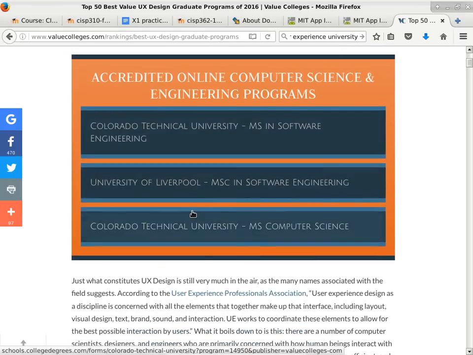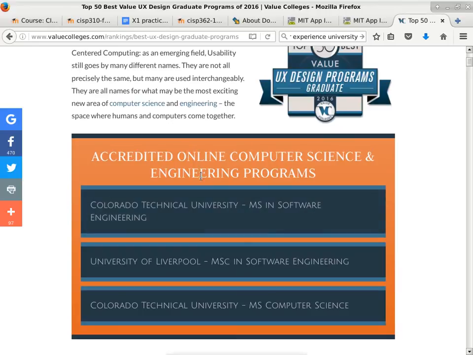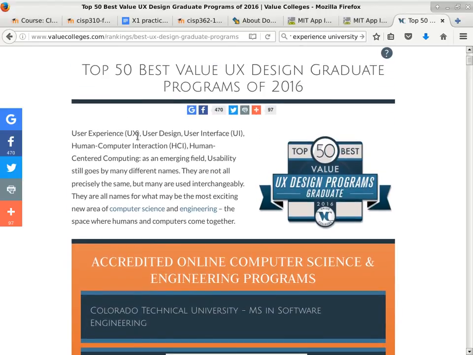And of these accredited online computer science and engineering programs, these three, I'm guessing, are the top tier programs when it comes to user experience, user design, and stuff like that. So the question is, why do you think this is now becoming a focus of universities? When I was a graduate student, nobody mentioned anything about user design and user experience. What had changed from 20-something years ago?